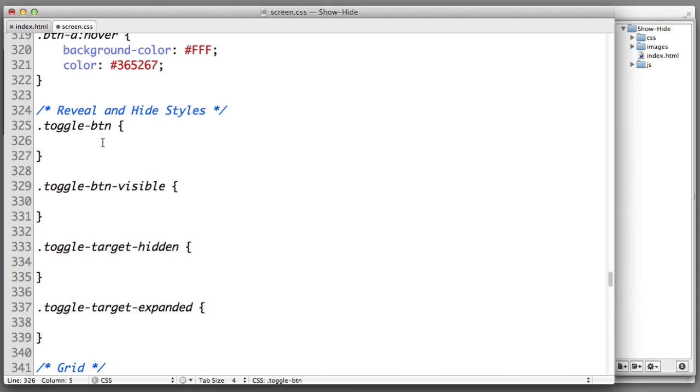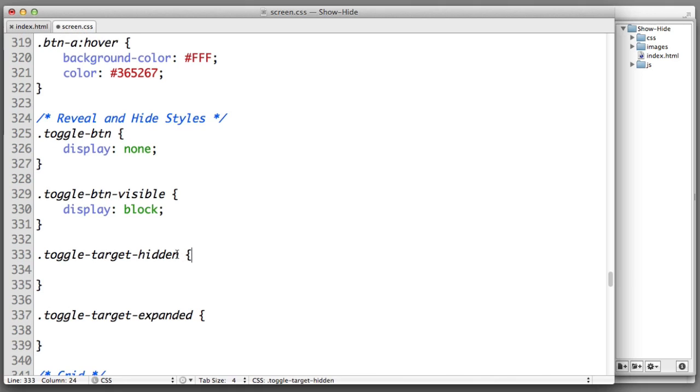So very quickly, by default, we want toggle buttons to be hidden, so display none. If the JavaScript file is loaded successfully, it will add a class of toggle-button-visible, so then we want them to be display block. Next up, toggle-target-hidden. So our script will automatically add this class to elements that we want to reveal. So we want them to initially be hidden, so display none. And finally, when we click on the button, our script adds this class, toggle-target-expanded, to the target element. So we want it to be display block or visible.